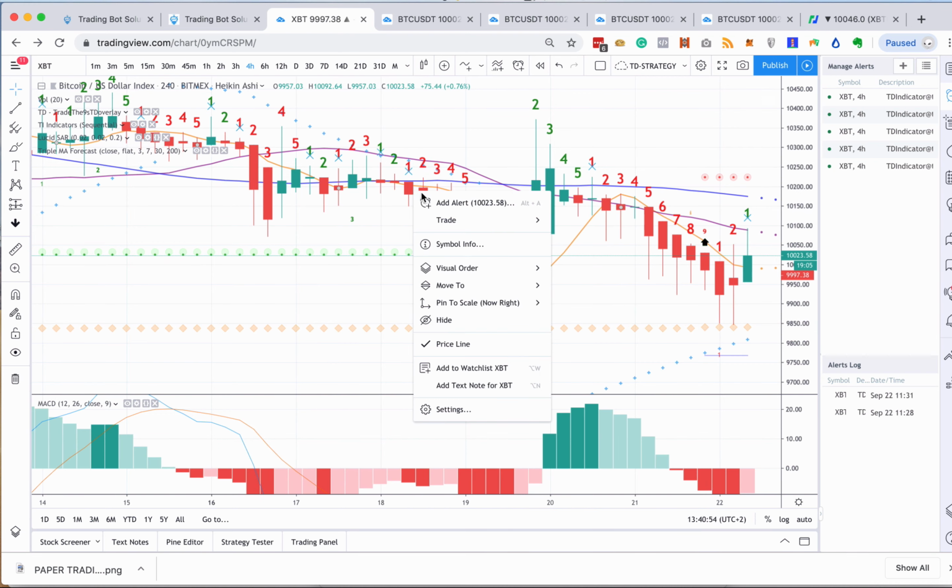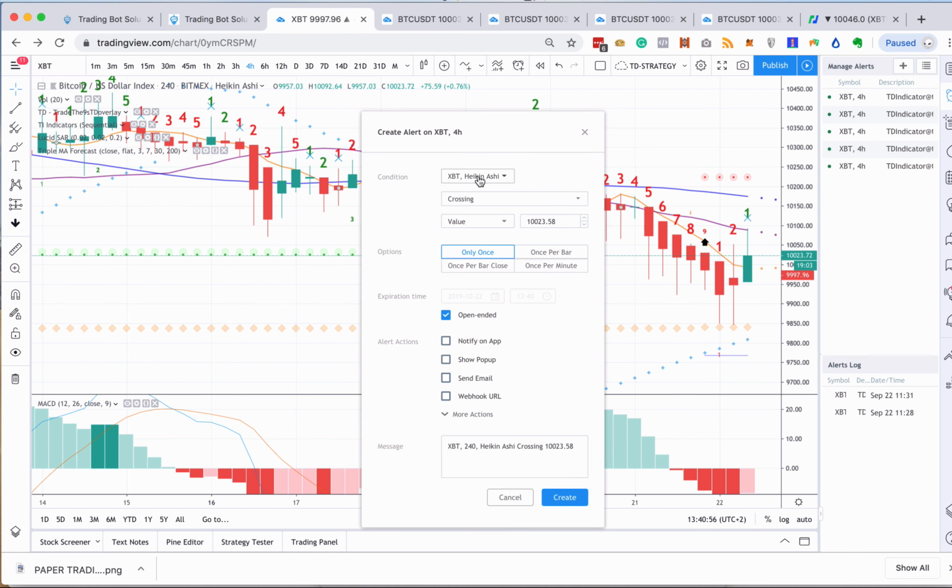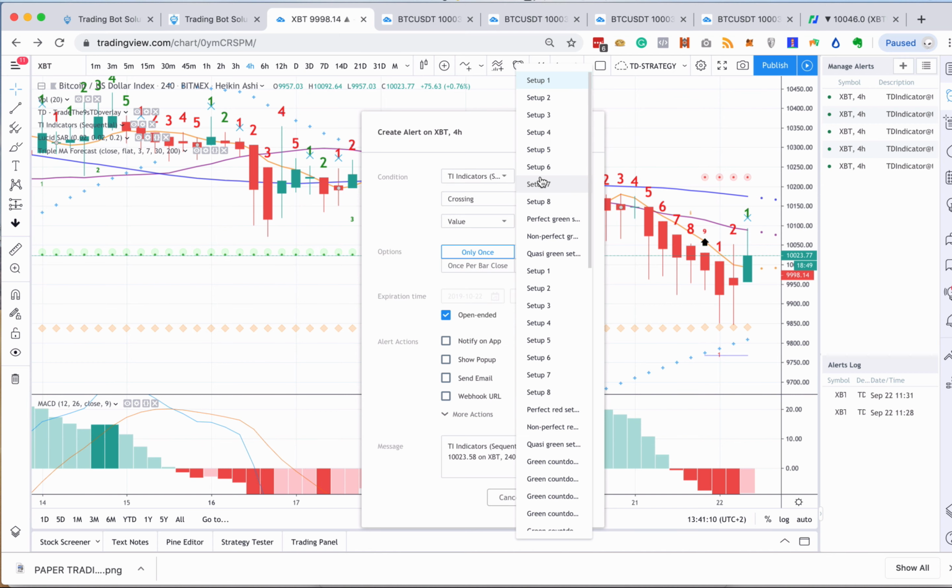The way to do that is very easy. I add an alert here. I make sure I have got the right indicator here in the pull down. So it's the TD indicator. It's called TE in this case. And then I go ahead and say, okay, the red 2 is basically the setup 2 here. You have to know that, of course, for every indicator. This indicator is quite complicated to set up.